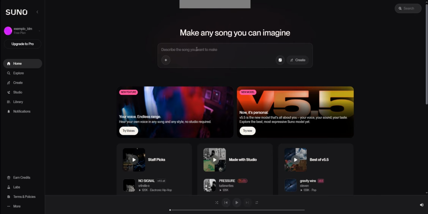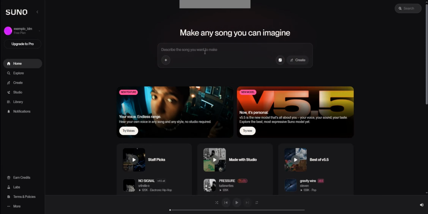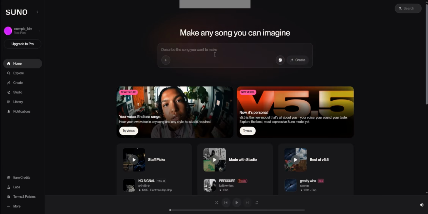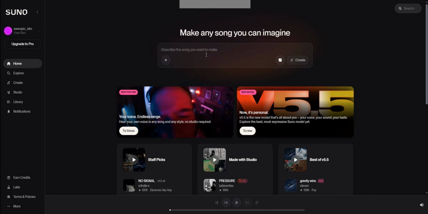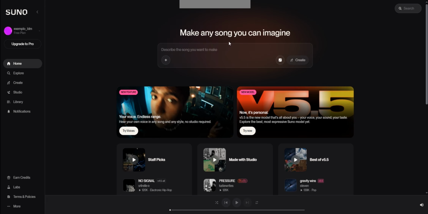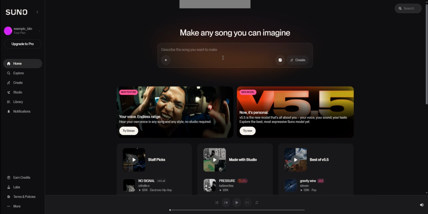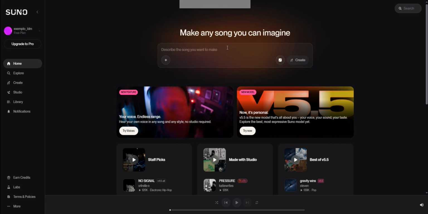Next, enter a prompt describing the type of song you want to generate. Include details such as the genre, mood, instruments, theme, and vocal style. If you want more control, enable custom mode to write your own lyrics, choose a song title, and customize the music even further. Now, click the Create button and wait while Suno AI generates your song.